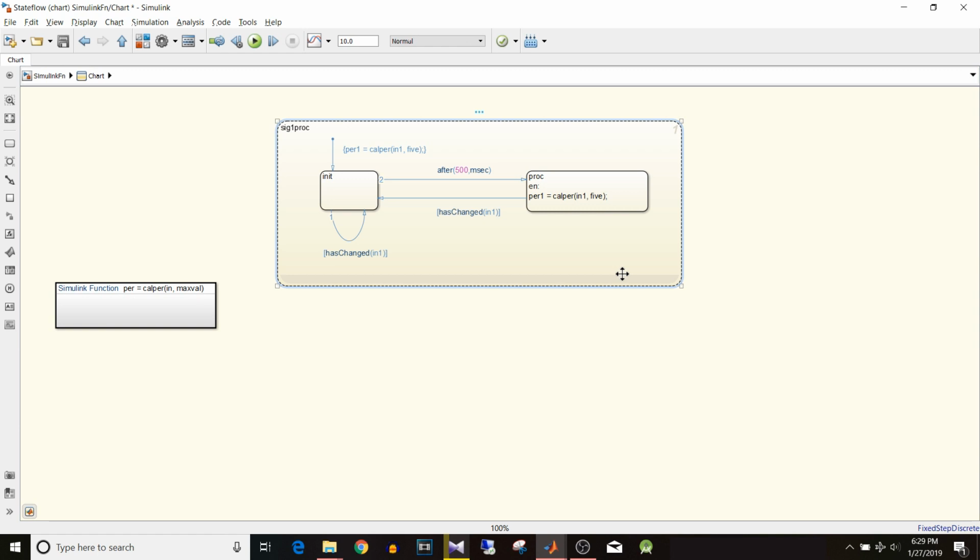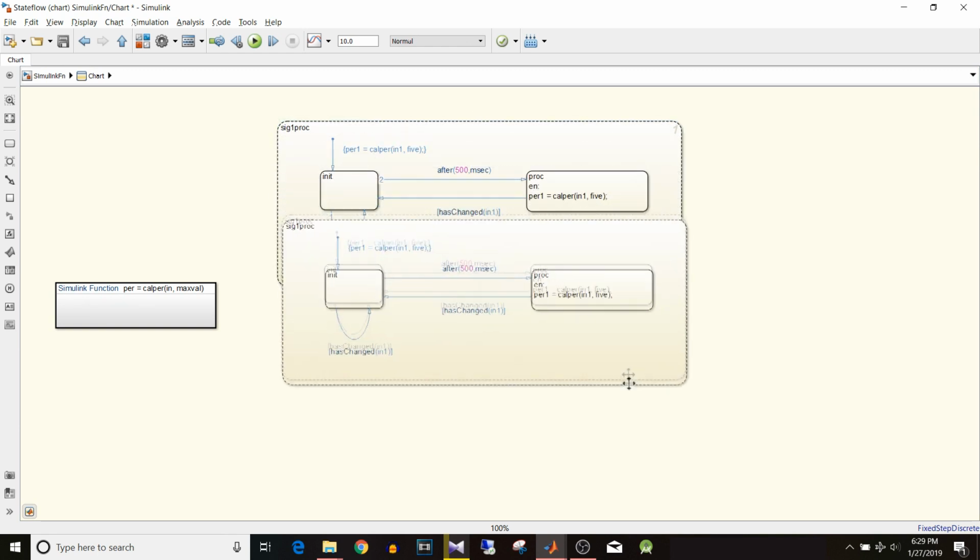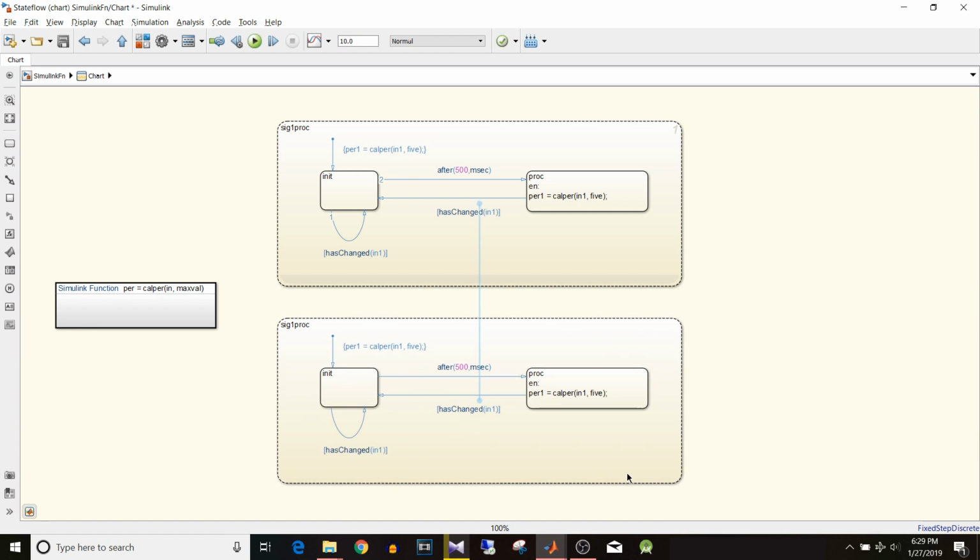Now click on this parallel state, right click and drag it. So there will be a second copy for signal 2 processing. All we have to do here is just rename the signals. %2 input 2, here 12%2, here input 2, input 2, and now our model is ready.